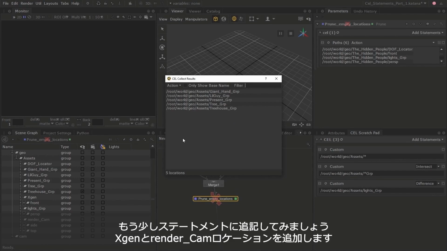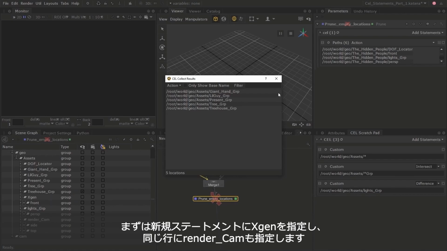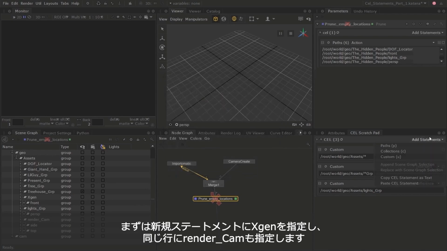There are two more locations that I want to keep here. The XGen location, which is currently empty, but I like to keep this as we have a fur asset that we haven't imported yet. We also have a camera asset included with the ABC file that we are going to use for our final renders. Add a custom CEL statement and middle-click and drag and drop the XGen location into the CEL statement. And now, instead of adding an additional custom CEL statement, I'm going to add multiple paths together in a single statement. Middle-click and drag the render cam location into the same statement.